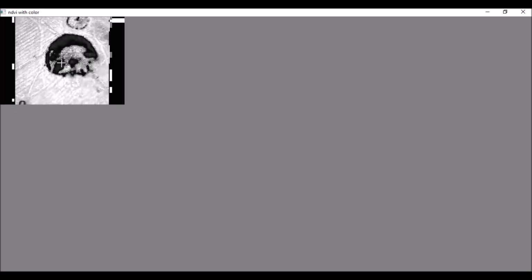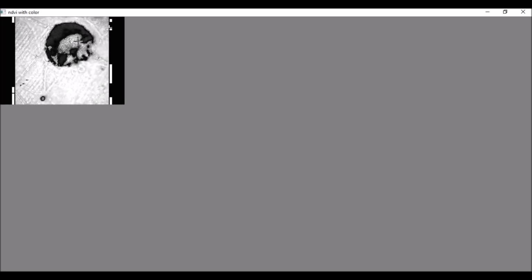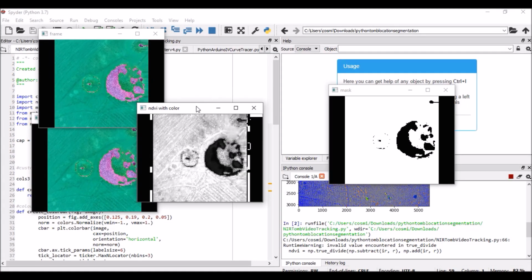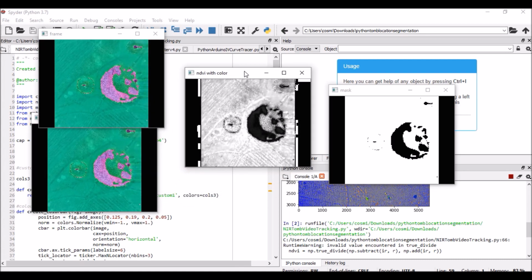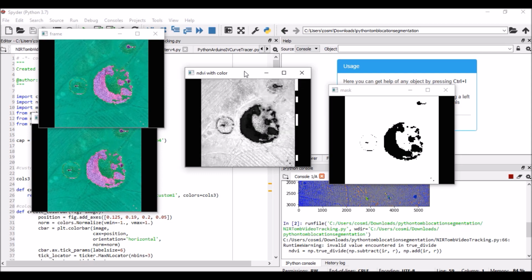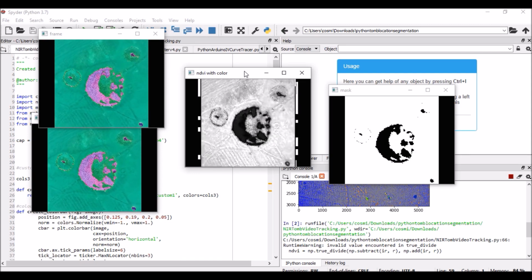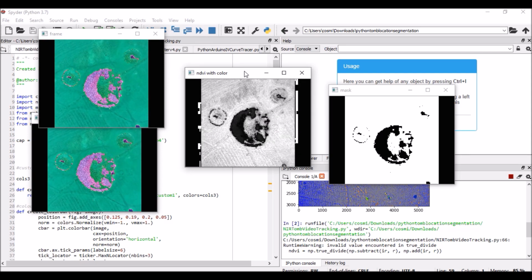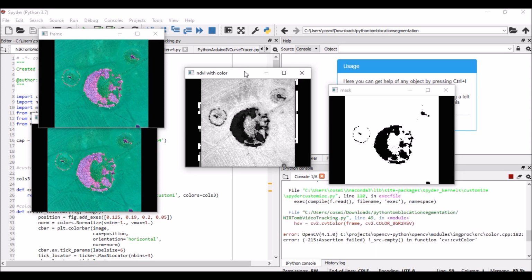Okay, so around the tomb it's appearing dark basically because we have an NDVI which is low. So because of bitwise NOT, the low values are being highlighted, whereas the high values are being depleted, if you like.